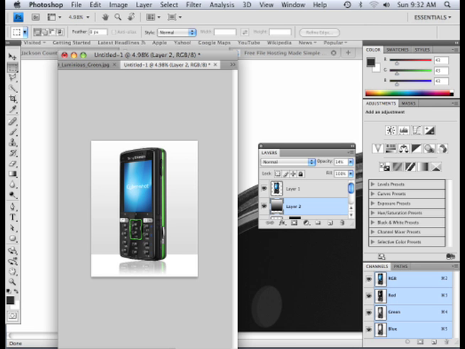Alright, well, that's how you do it. That's how you cut out a non-organic shape and how you add a reflection and a cool background. Enjoy.